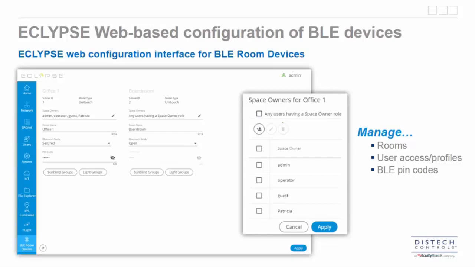You will be able to define the name of your device, and like this you will have a dedicated name on the mobile app when you see the device. You will also be able to define, for instance, the names of the sunblind and lighting groups directly from the ECLYPSE web interface. And you will be able to define the different user access and user profiles using the web configuration interface of the ECLYPSE controller.